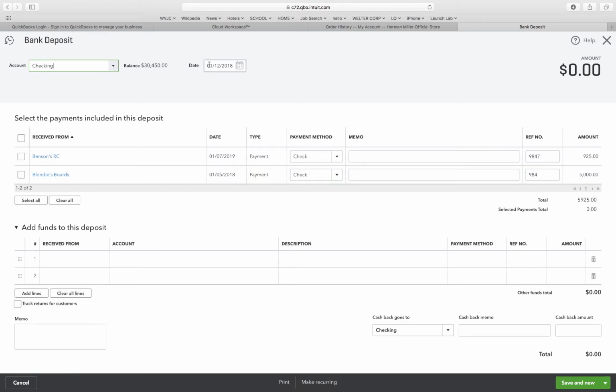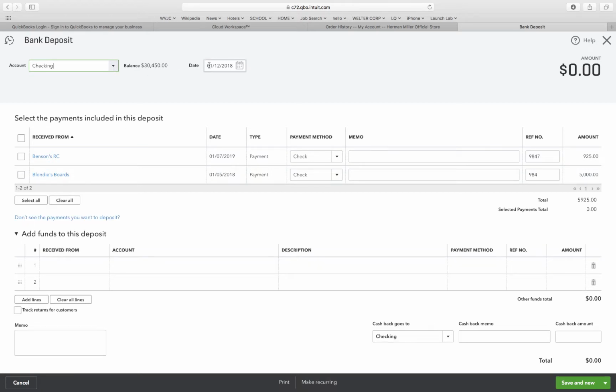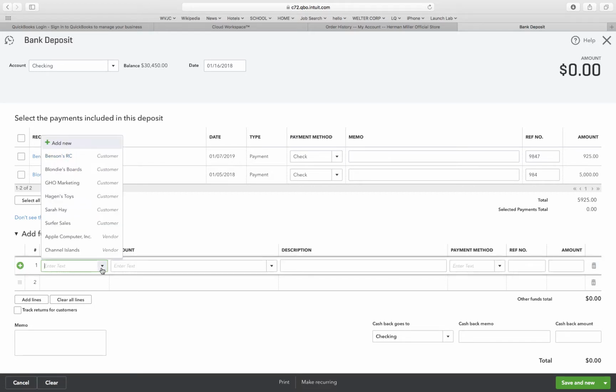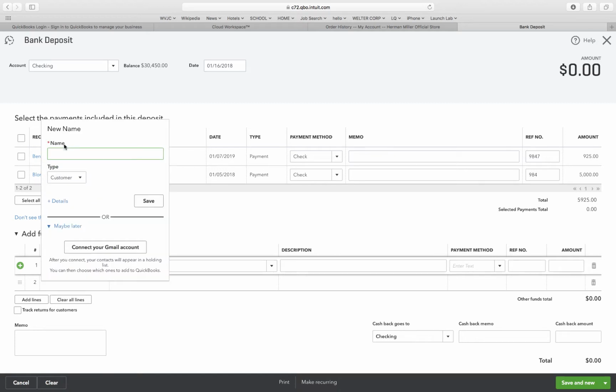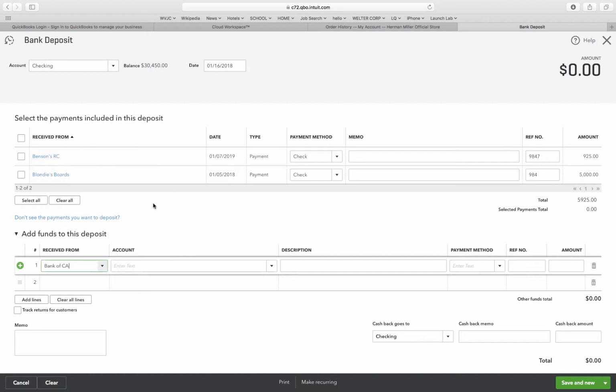It's going to be checking 1. The date is going to be 1/16 of 18. And it's going to be additional funds to deposit. And we receive from Bank of CA, which is a new vendor. Drop down, add new, Bank of CA. It's not a customer, it's a vendor. Save. New vendor in the amount of $65,000.